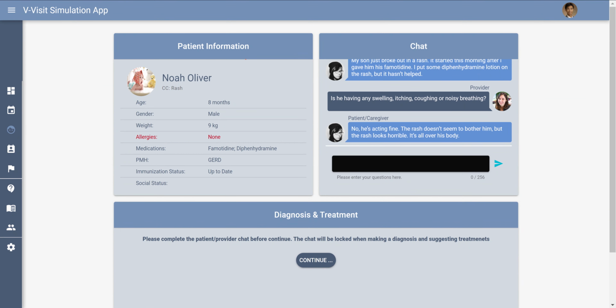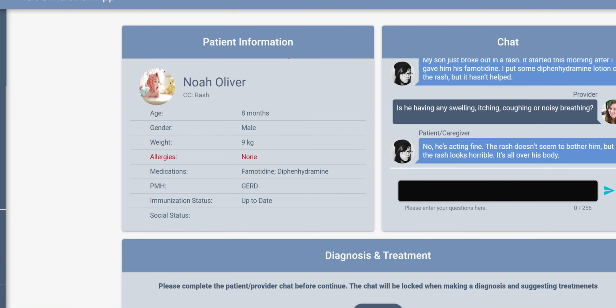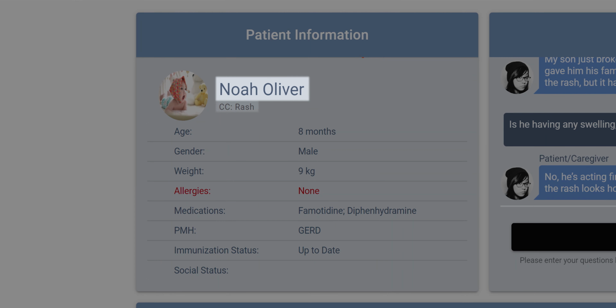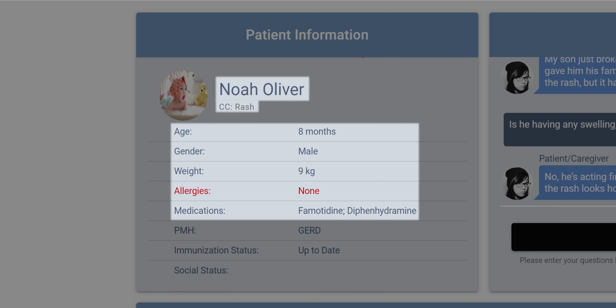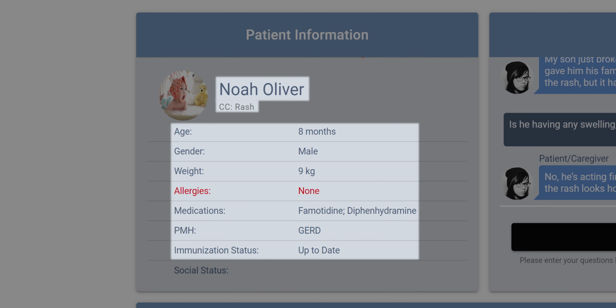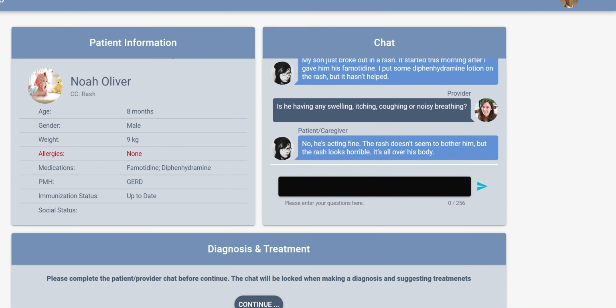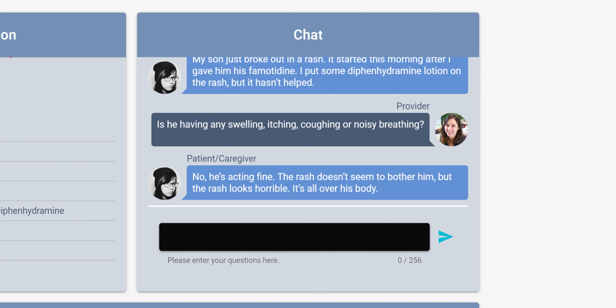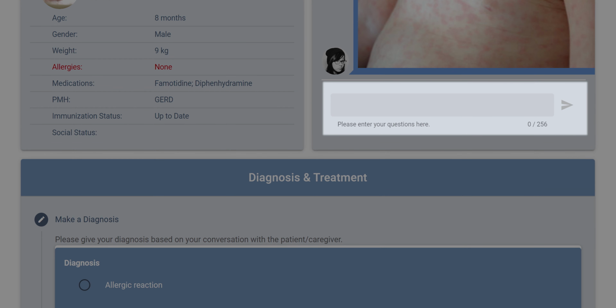The simulation space is separated into three panels: patient information, chat, and diagnosis and treatment. Patient information, including name, chief complaint, age, gender, weight, allergies, medications, past medical history, and immunization status, will be provided in the upper left panel. In the upper right panel is the chat with the patient or caregiver. The diagnosis and treatment panel will be locked until you have completed the chat. Once you click Continue, the chat feature will be disabled.